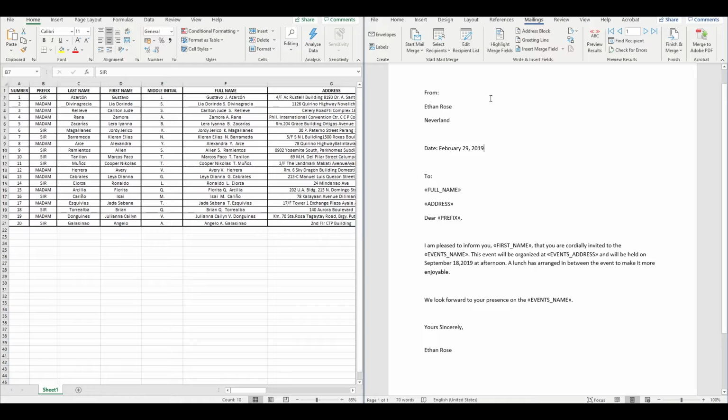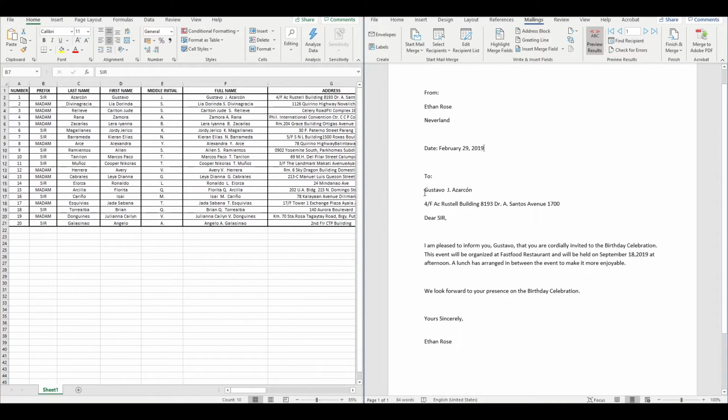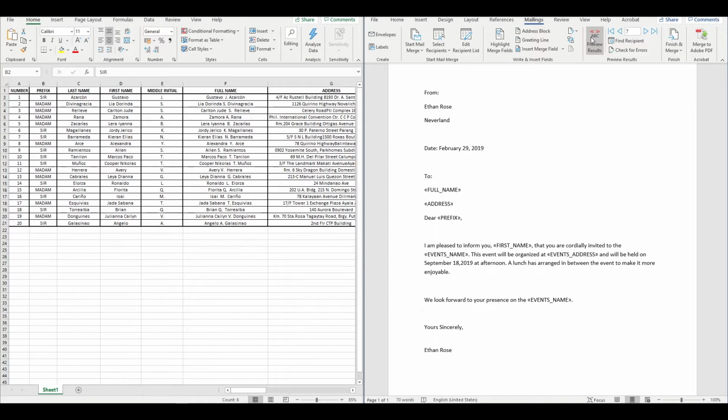To preview your file, press Preview Results. After you've pressed it, all the parameters should be filled with the necessary information from the Excel. You may also see the preview of all the recipients by clicking the right button on the right side of Preview Results. If you want to stop viewing the preview results, simply press Preview Results again to see the original file.